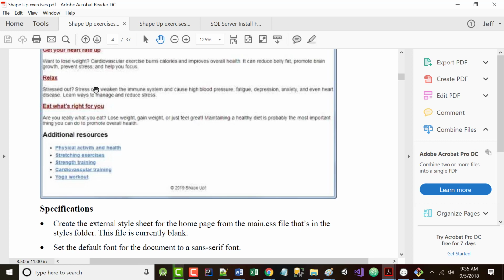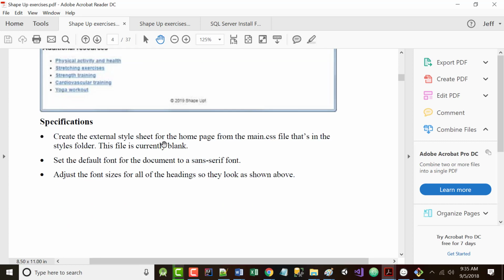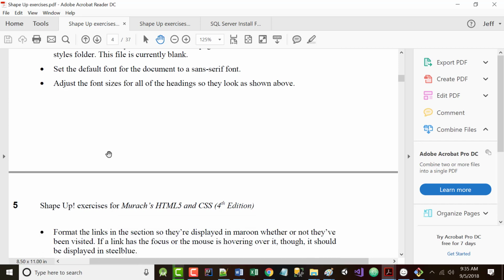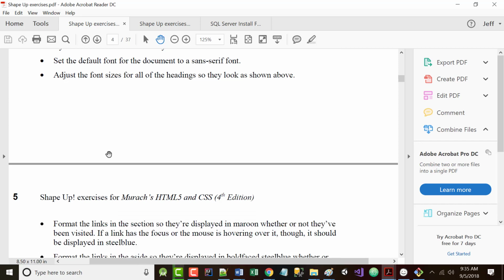All right? So create the external style sheet. You've already done that for the home page from the main CSS file. File is currently blank. So we're going to do this. All right. Again, I'm just going to follow their steps. So it says here, set the default font for the document to a sans serif font.